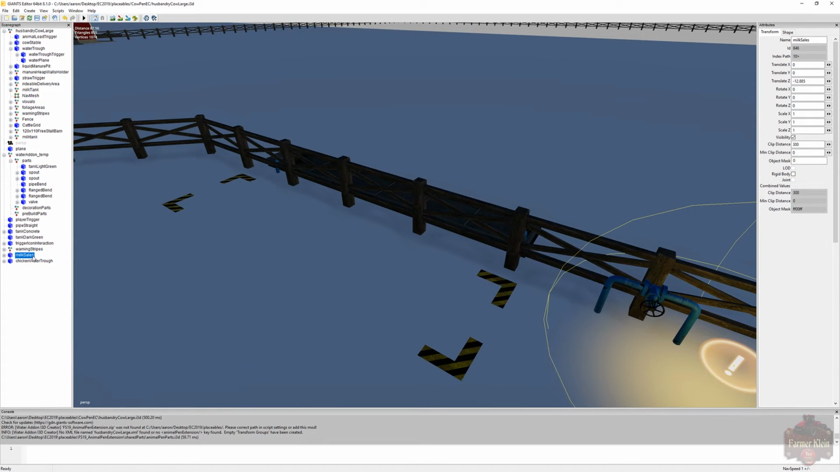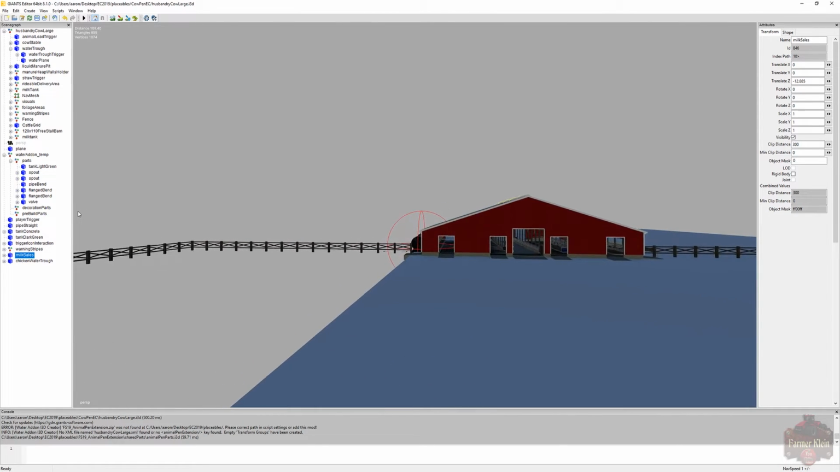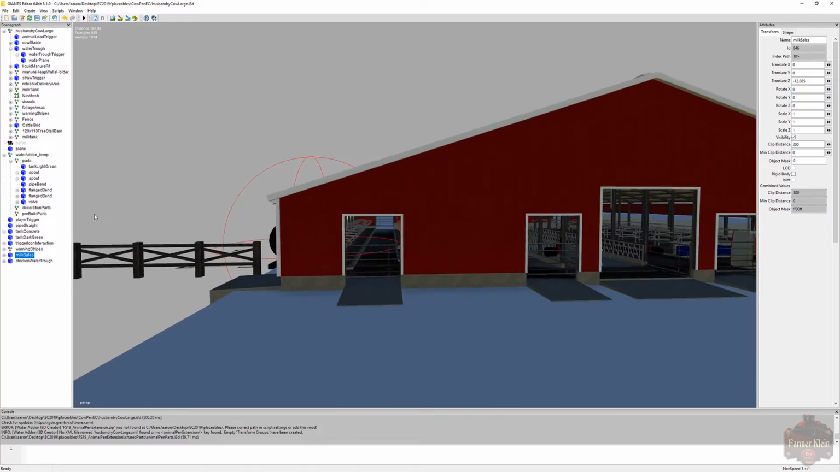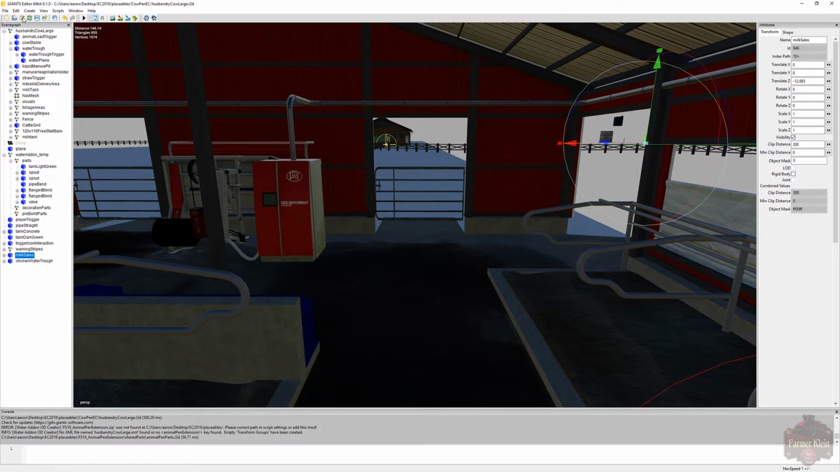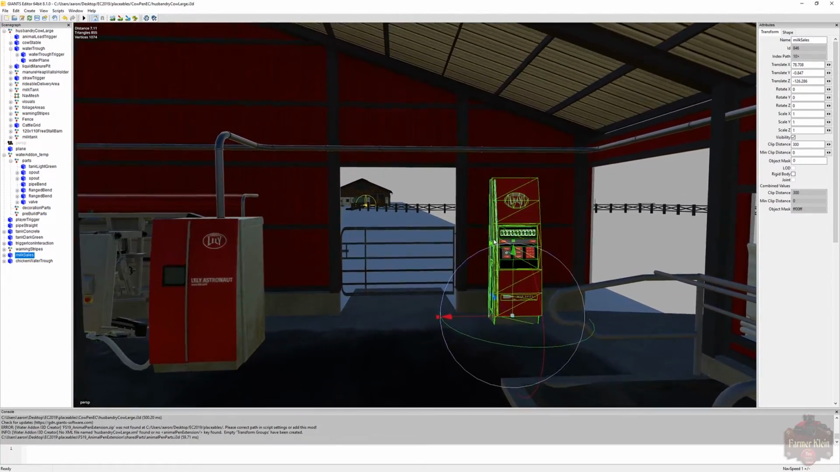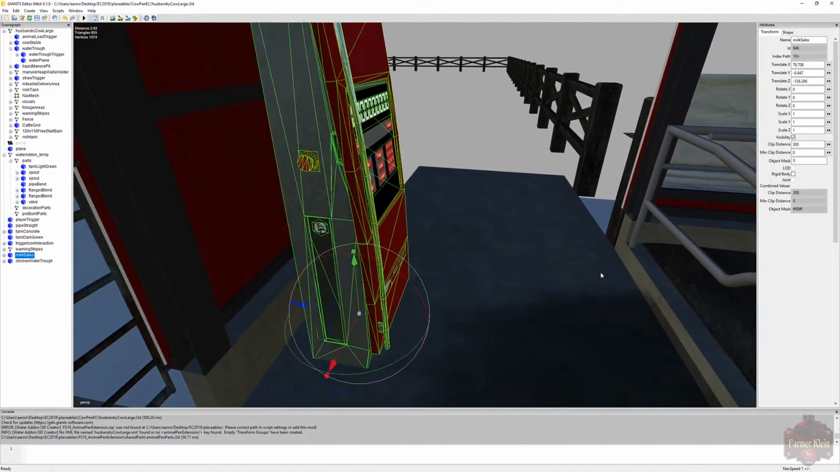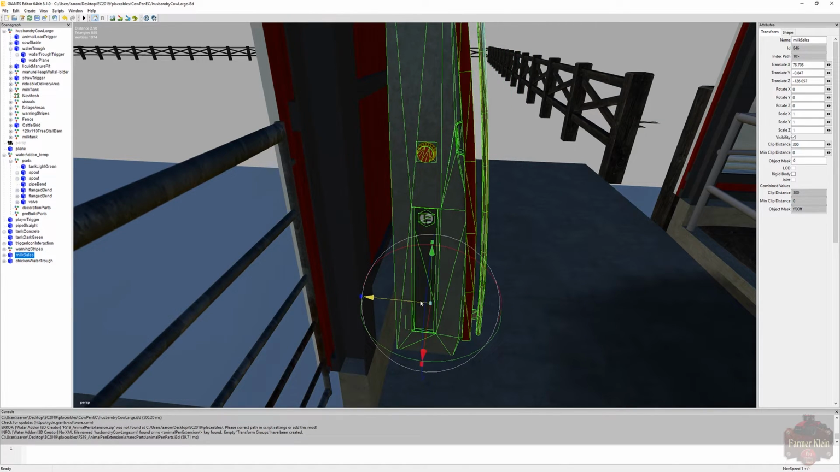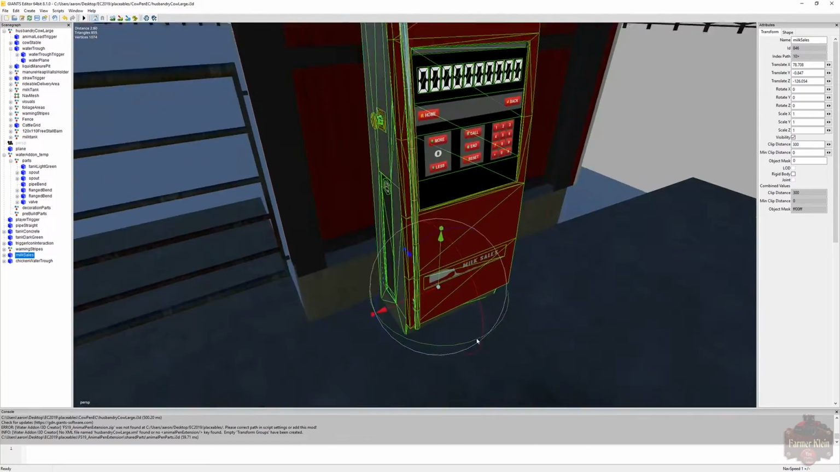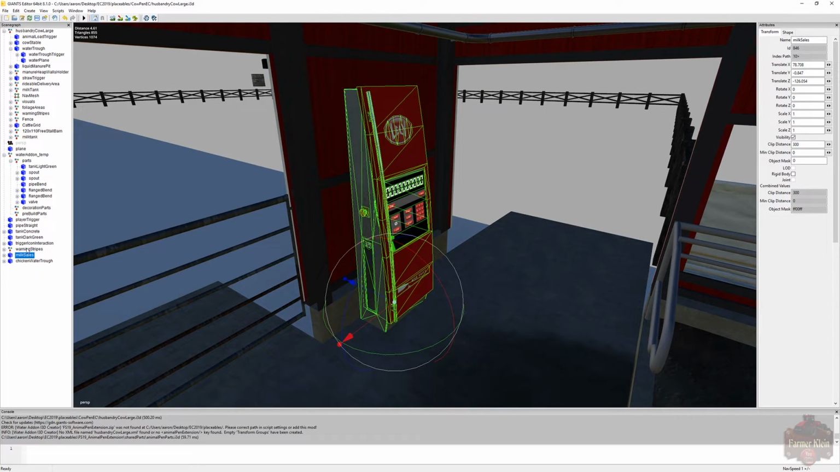Take our milk pails. I'm going to put this over here. We're going to put it actually inside the building. Interactive placement here. So, back a little bit. That. Take this.